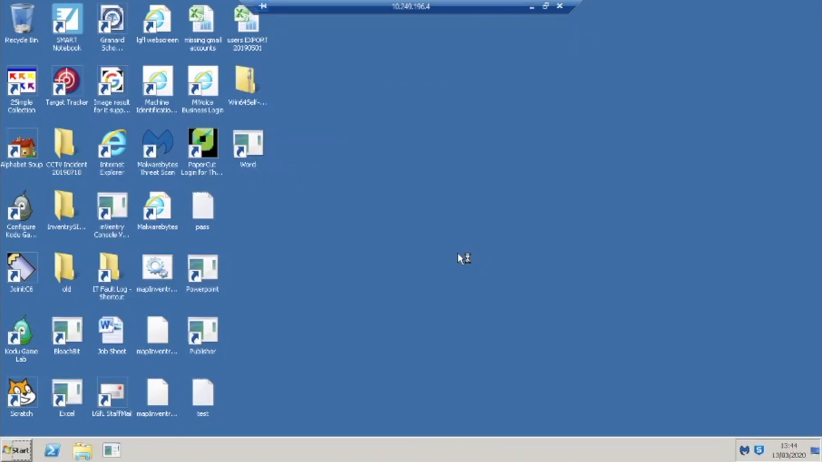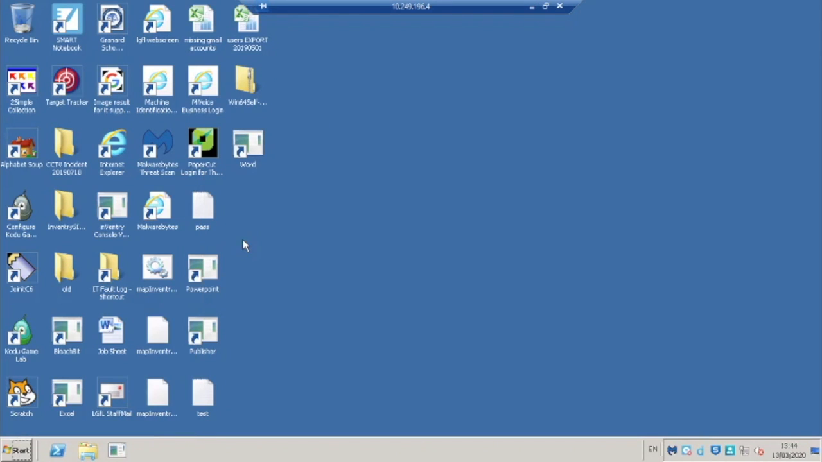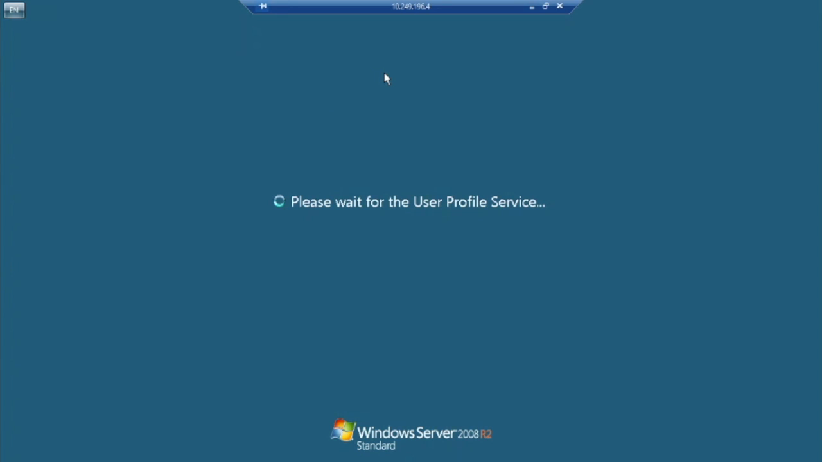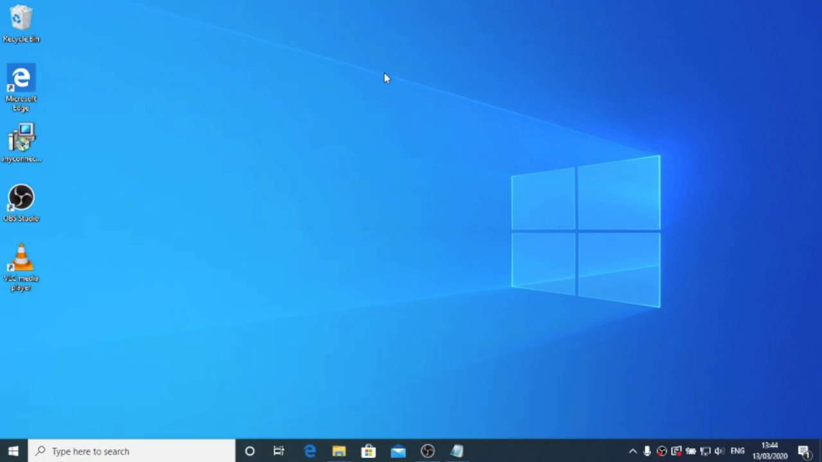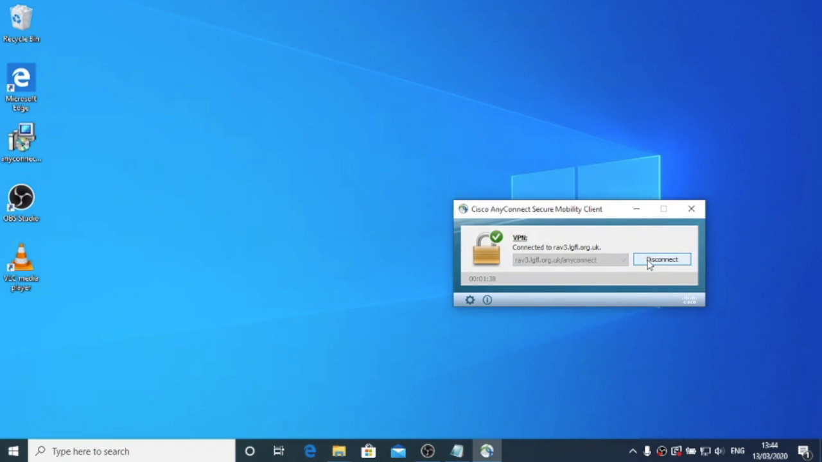I can carry on with my work as normal now, as if I'm sitting at a computer at work. And when ready to disconnect the session, just log off. And to disconnect from the VPN, so we're back to normal, just click on this little icon here and hit that disconnect button. That's it. That's how you remote access.